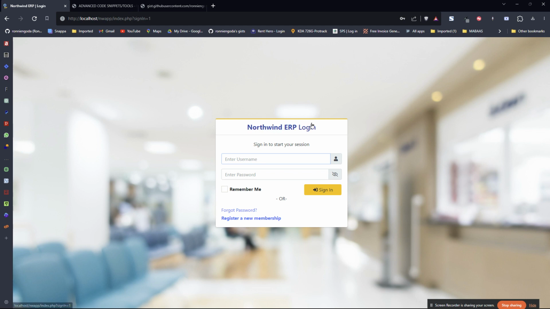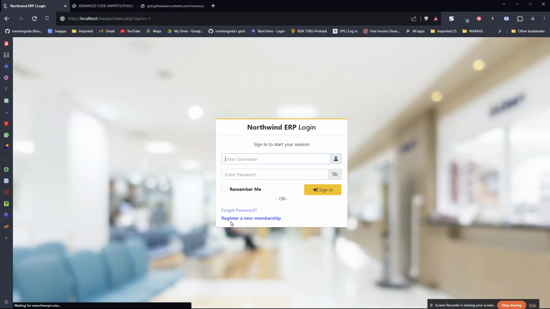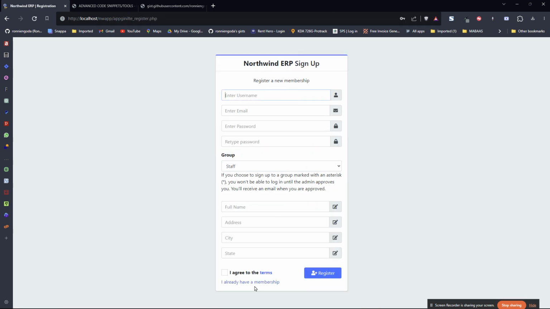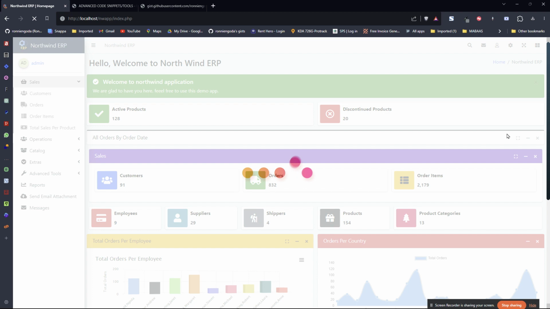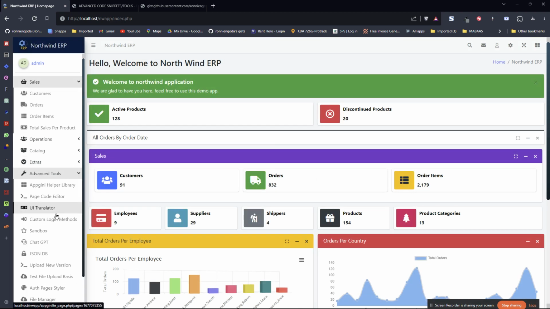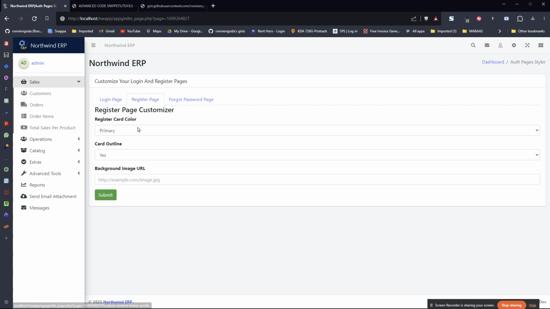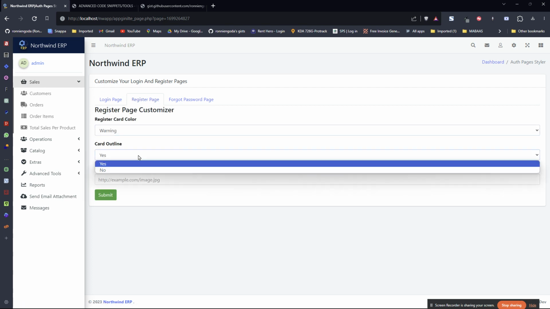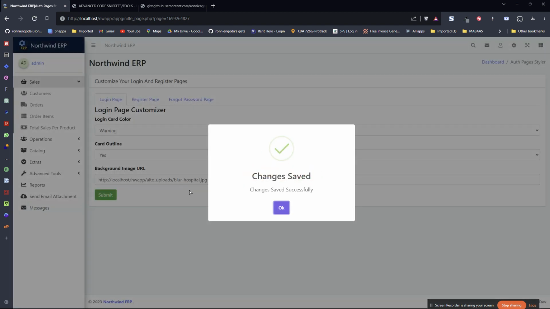So these are the changes we are doing for the login page. You see this, but if you go to forgot password, there's no change because there's nothing you have done to it. You go to register, there's no change. So you can do the same thing because you can customize any page you want individually without having to force all the pages to be the same. If you come to this one here, page styler, register page, say the color you want it to be warning as well. The card should be outlined, yes, and put the image to it, then submit. So those changes are saved.